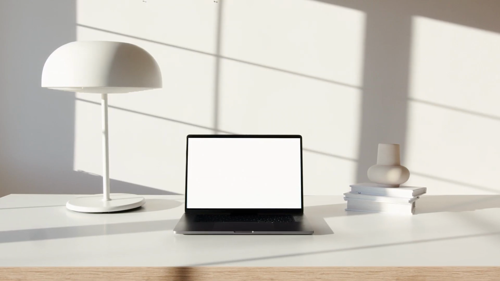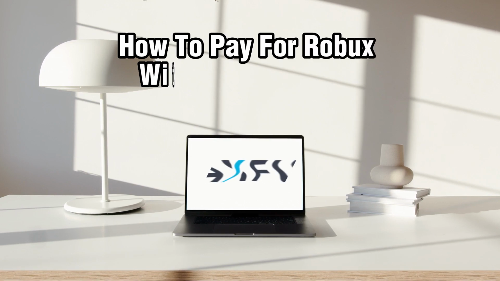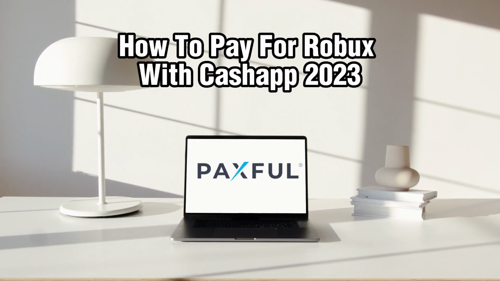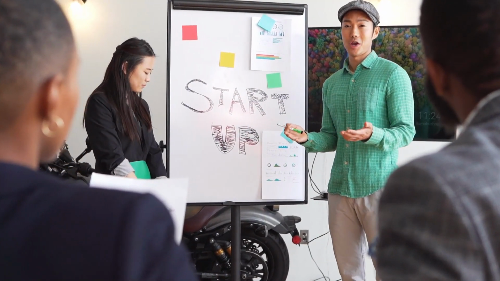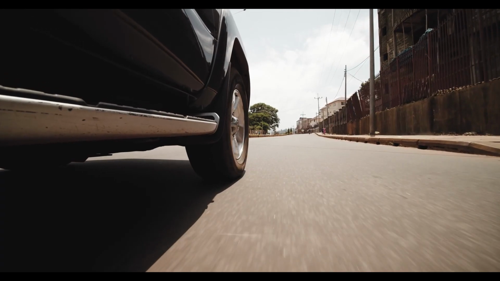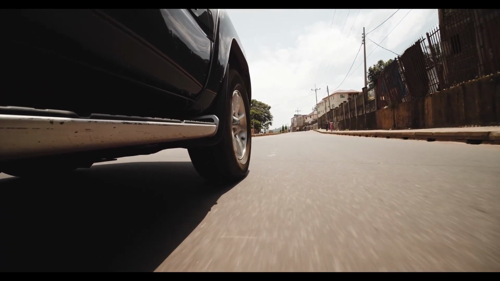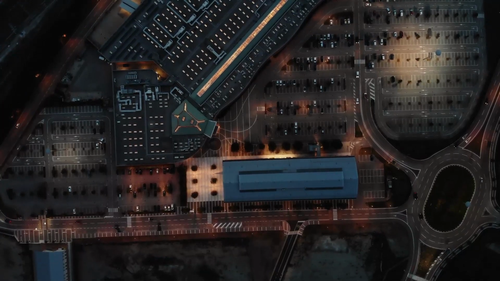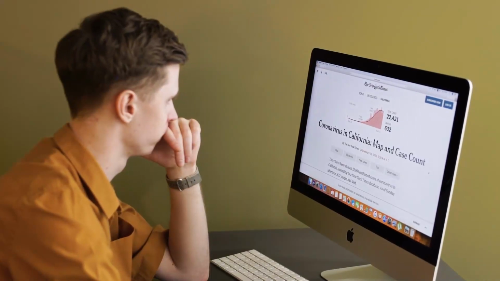In today's video, I'll be showing you how to pay for Robux with Cash App in 2023. Of course, Roblox, which is the platform that offers Robux, does not directly support payments through Cash App. However, we are going to use two other websites in this video, which are PayPal and Paxful. So make sure to stick around and follow the tutorial steps one by one, and let's get started.